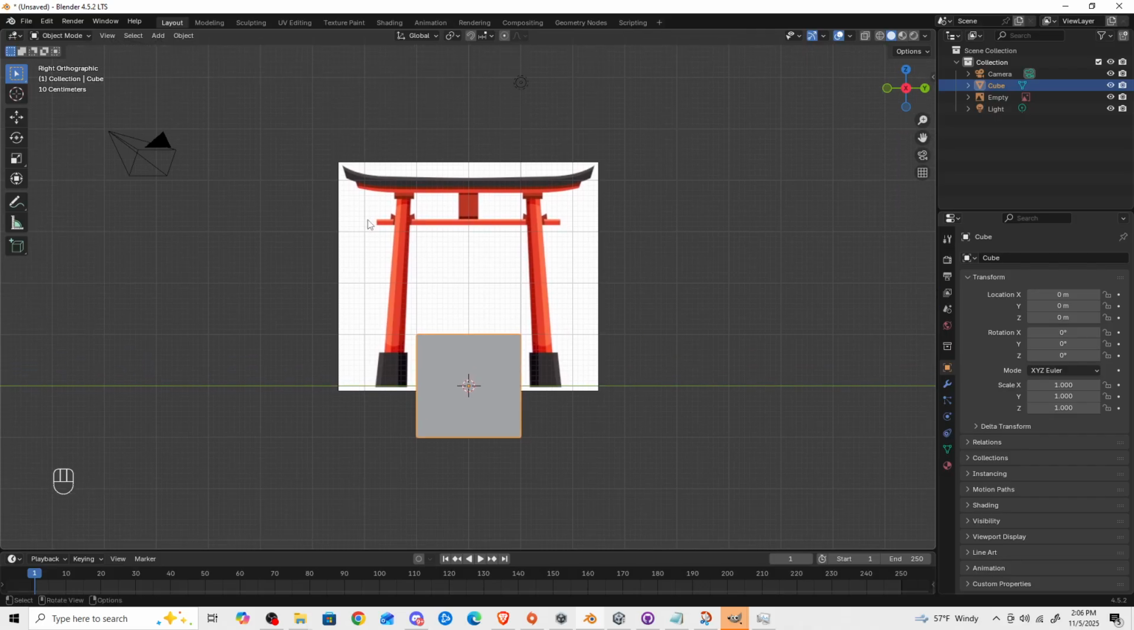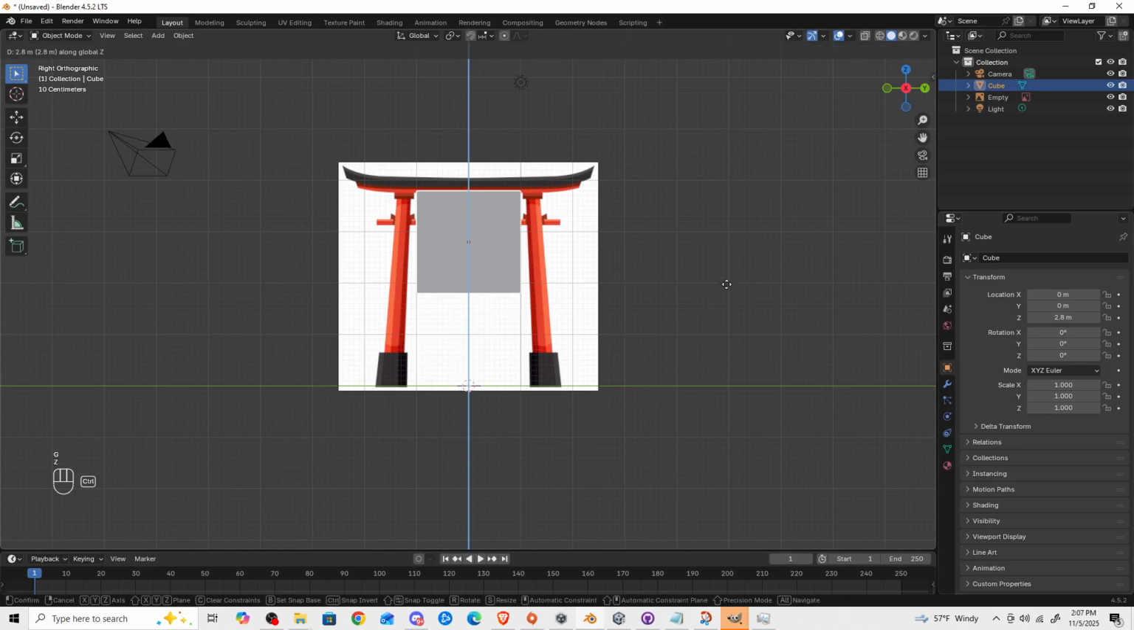Anyways, I think I'm going to start by just making this crossbeam right here, and then we can use that when we're mirroring everything. Okay, let's start by moving this up and sizing it down in the Z direction until it kind of matches up with the thickness. Move it down just a little bit.